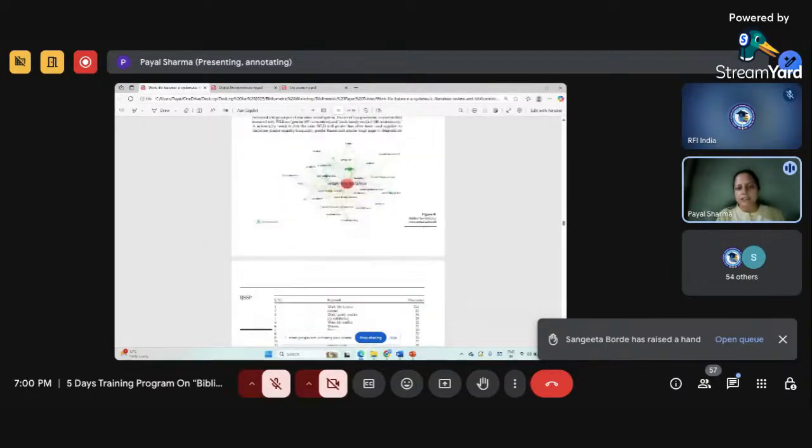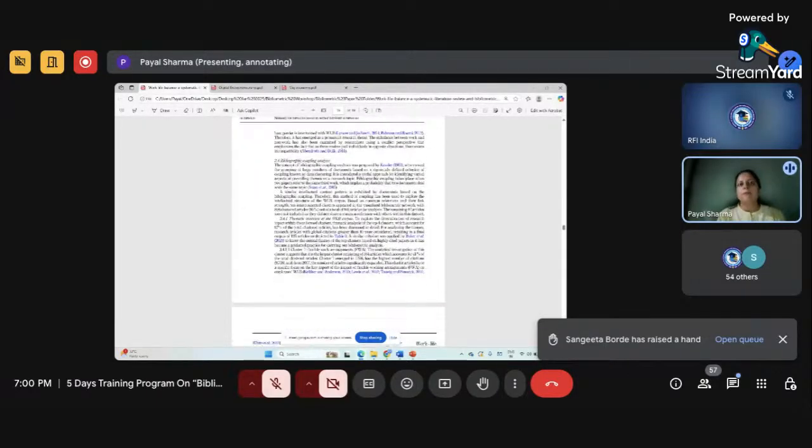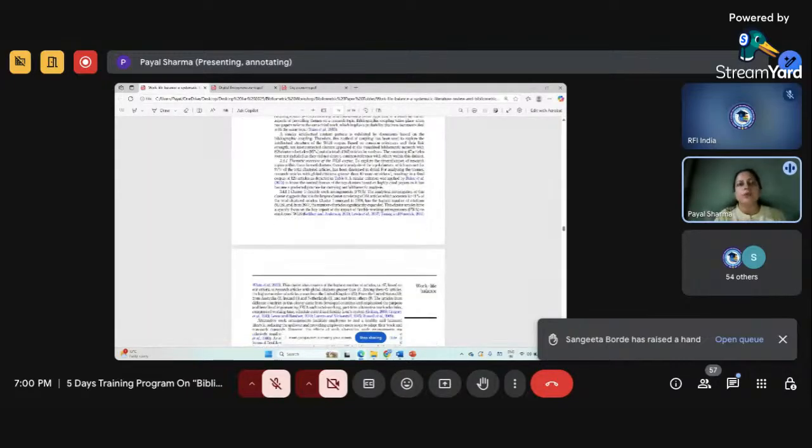I am just coming down, 1 minute. This is the bibliographic coupling analysis. Yesterday we tried this also. Okay, now the thematic overview of the WLB corpus.